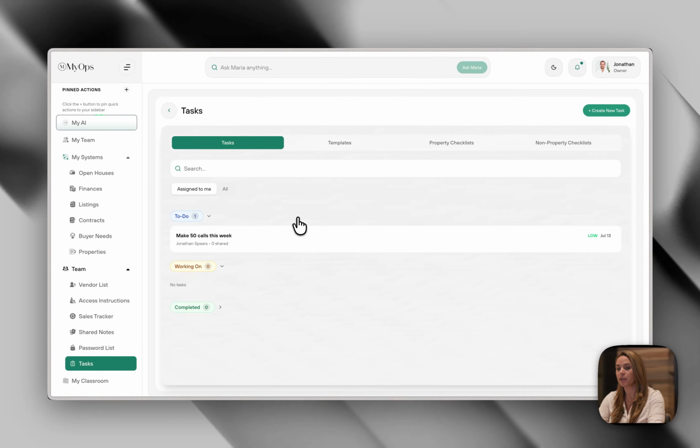This is where you're going to be able to have the ability to go in and create templates for your checklist with the ability to attach them to listings and contracts. You also will still have the ability to create one-off tasks as well as non-property checklists.